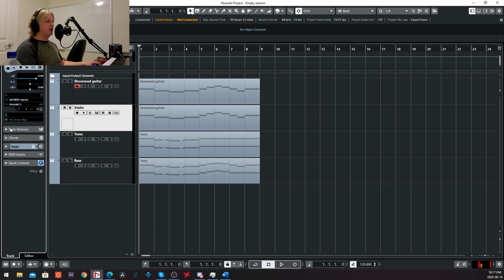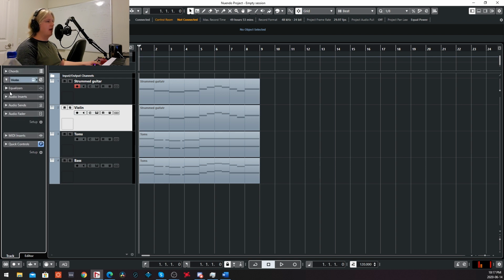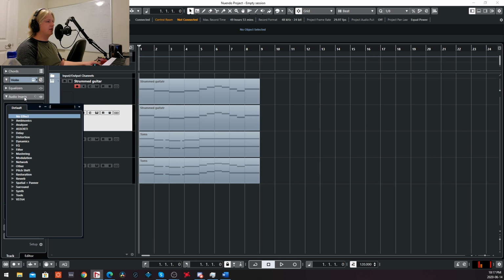Cubase and Nuendo actually have a really, really cool built-in processing chain on pretty much all their channels, but I am going to be using an audio insert.